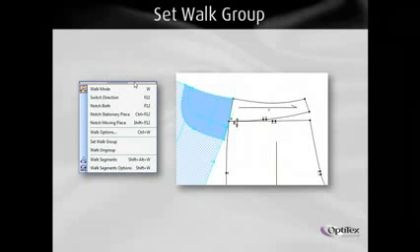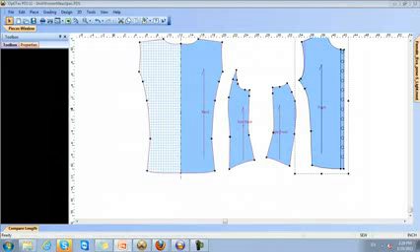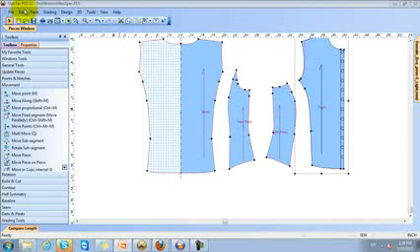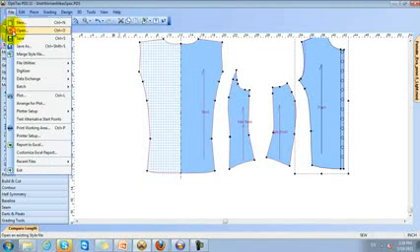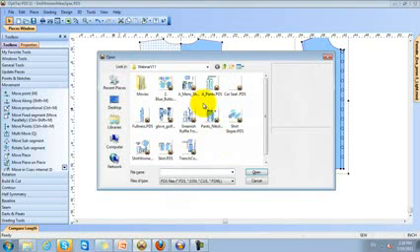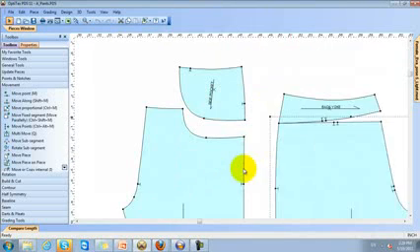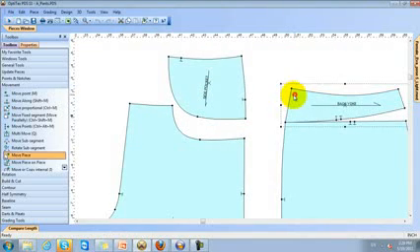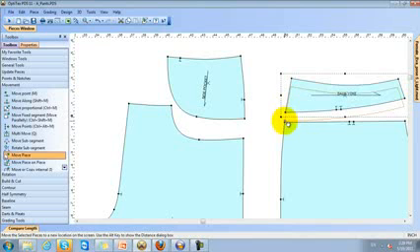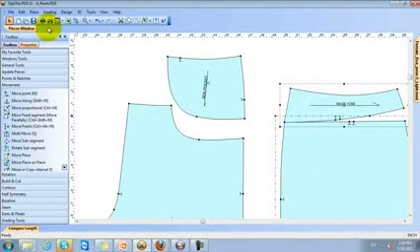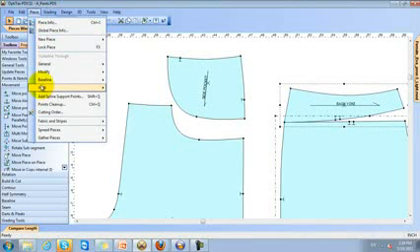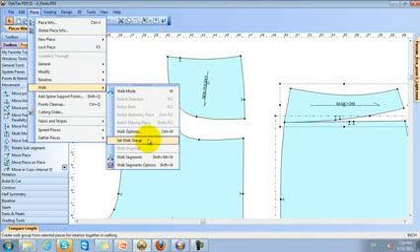Set walk group. This was requested by a lot of customers, and that's pretty neat. You want to be able to walk multiple pieces into multiple pieces, so it makes that a lot easier. Here's a good example. So I'm going to hit the space bar, stack that there, select those pieces, go to my group walk tool, and I can say set walk group.